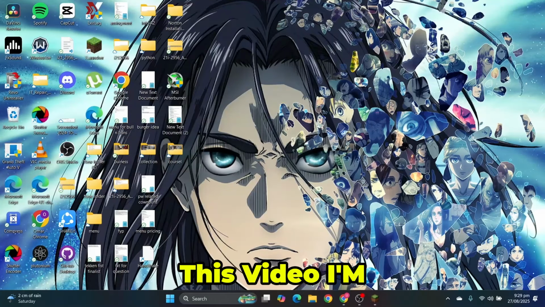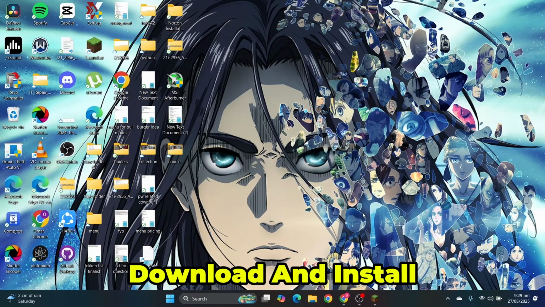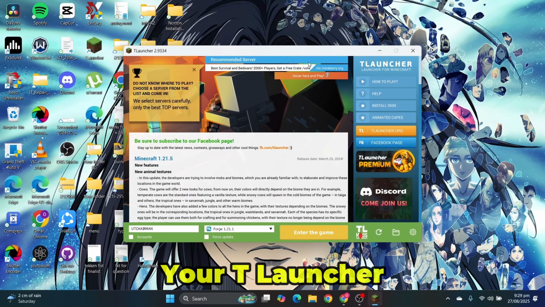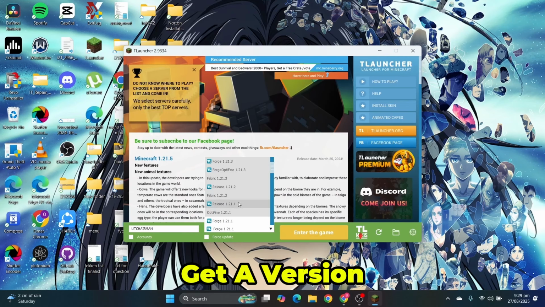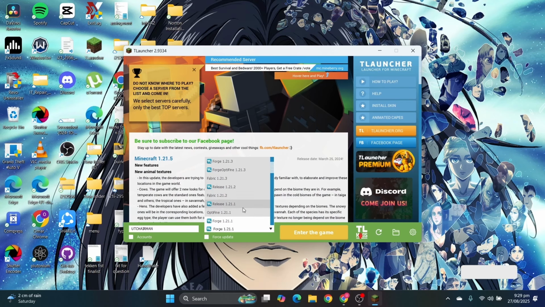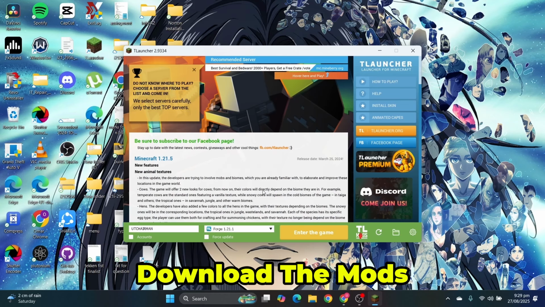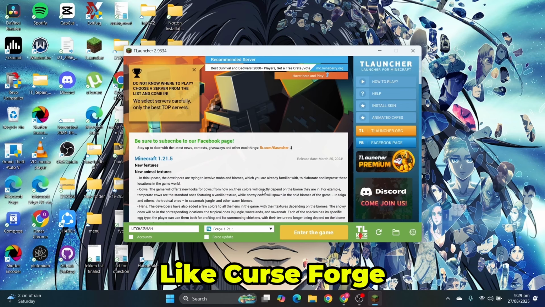So today in this video, I'm going to show you how to download and install mods in your Minecraft. So first of all, what you're going to do is launch your TLauncher like this. Then you're just going to get a version which is compatible for which you're going to download the mods. So here I have selected Forge 1.21.1, and you can download the mods from a couple of sites like CurseForge and many more.